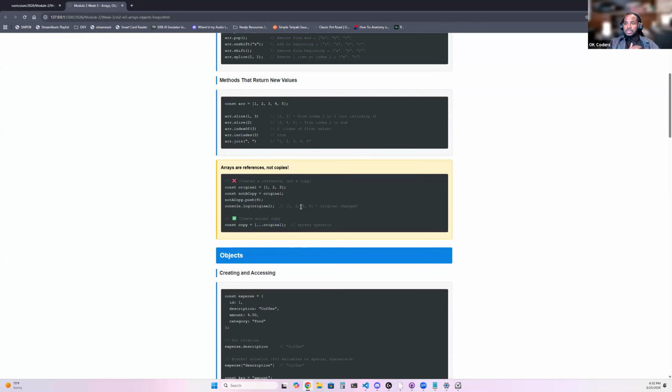Yes. Okay, so I'm not 100% sure on creating an actual copy. So it's const, the name of the array that you want to make, equals brackets, and then what exactly do you put? Is it dot dot dot, and then the name of the array? Yeah, the spread operator is these three dots specifically.